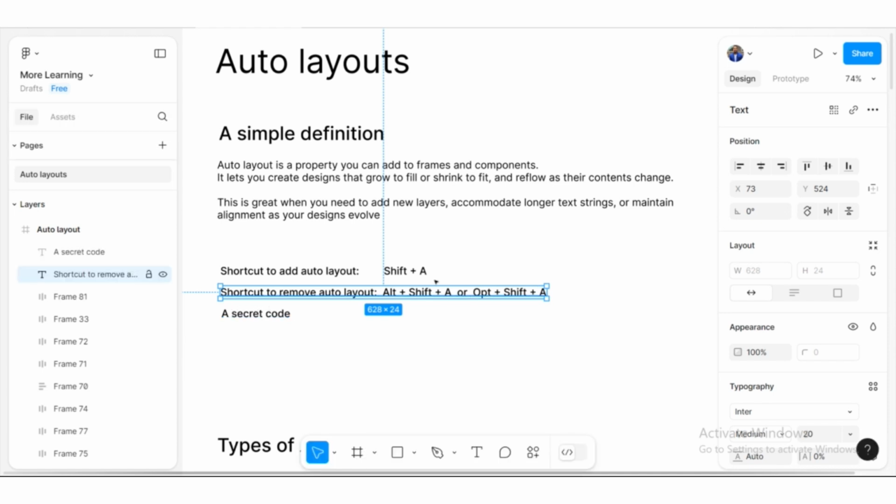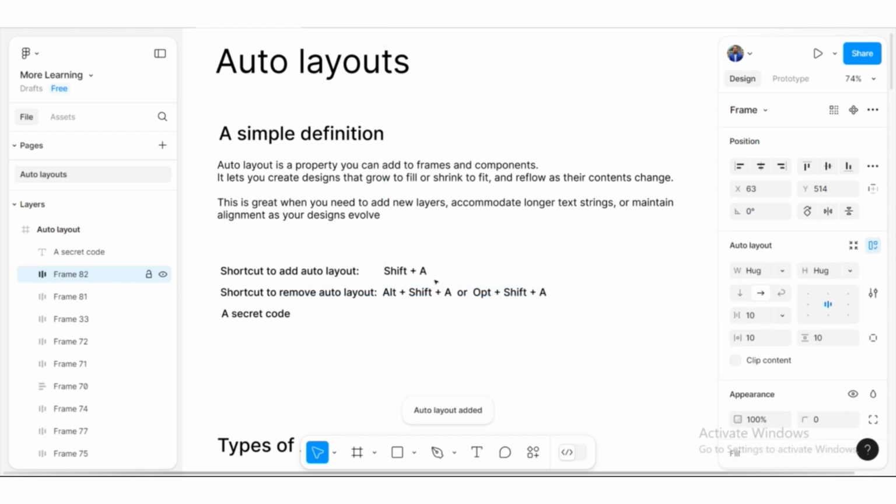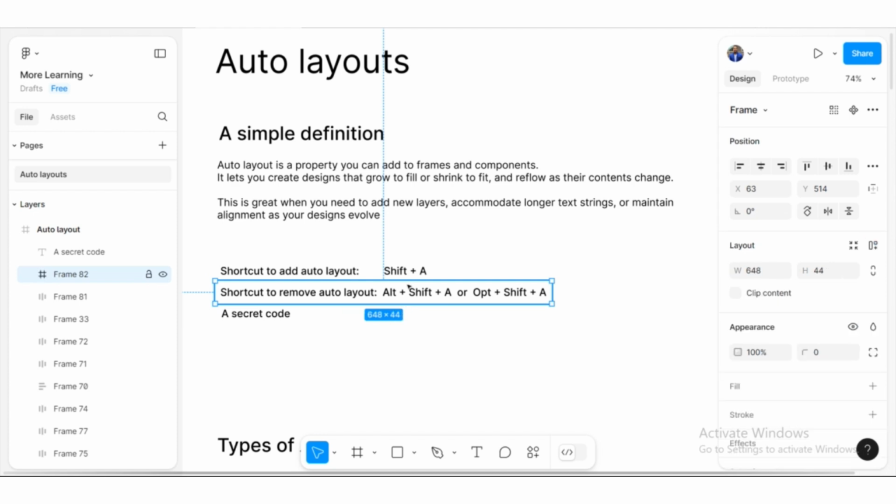Now let's add auto layout to this and remove it. When we remove auto layout using Alt plus Shift plus A, it converts the original frame which has auto layout into a frame. It does not remove the frame completely. That is where the secret code comes in.